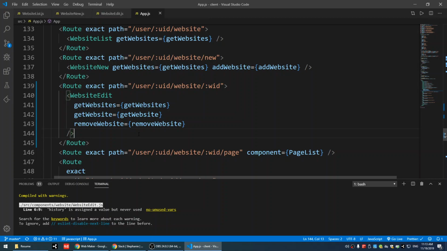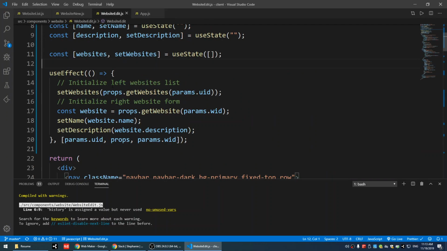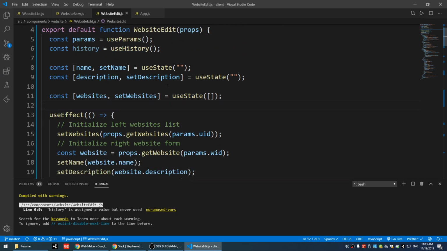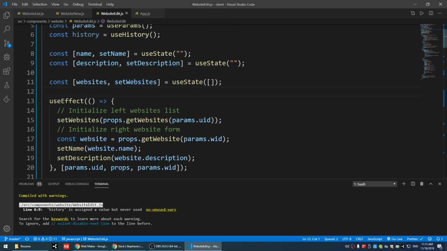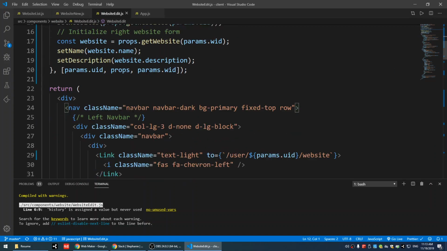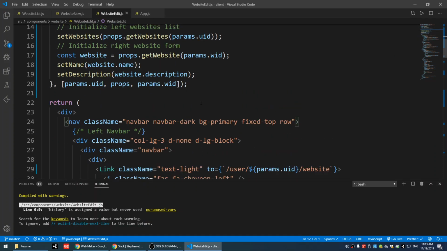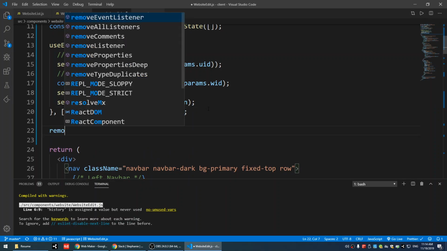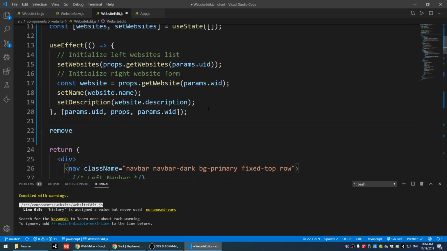All right, so then we can use this removeWebsite inside our website edit component. We are going to create a function here called remove. Just remove.